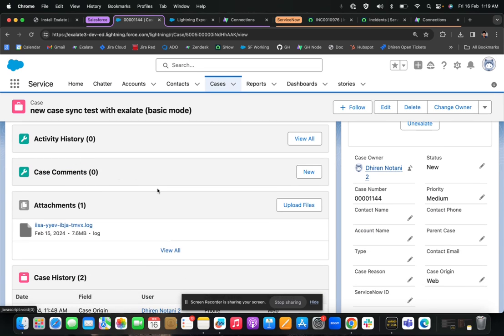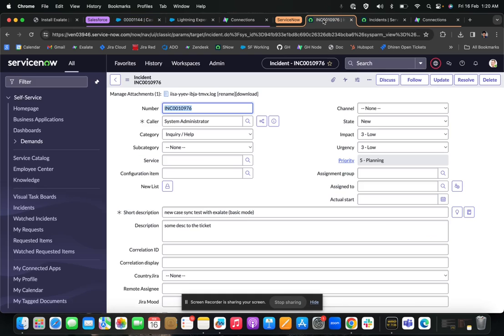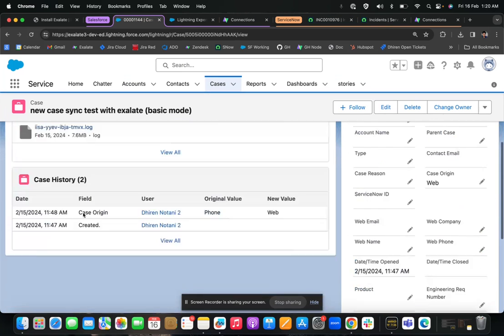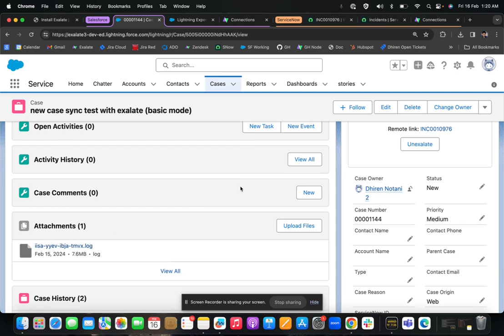Ah, so the attachment is also here. The log file that I shared from the other side, that's here. So yeah, it pretty much gives the attachments as well. It's the same file that I tried to synchronize. So yeah, this is what the basic mode would look like.